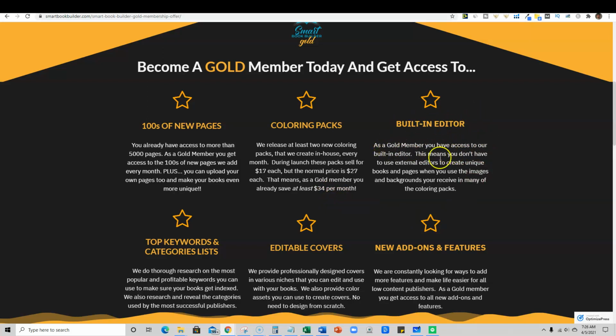You have a built-in editor. As a Gold member, you have access to our built-in editor. This means you don't have to use external editors to create unique books and pages when you use the images and backgrounds you receive. And what's really cool is you can upload images to the software. This is a cloud-based software, and it lets you go from A to Z inside the editor, add the pages you want, select the size you want, and then push enter, and then you have a book that you can upload anywhere you want. You can also upload your own images, which makes this really cool.